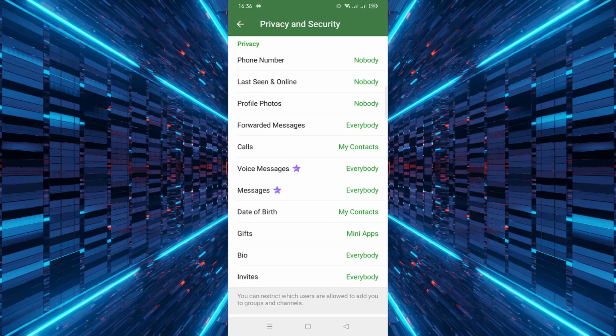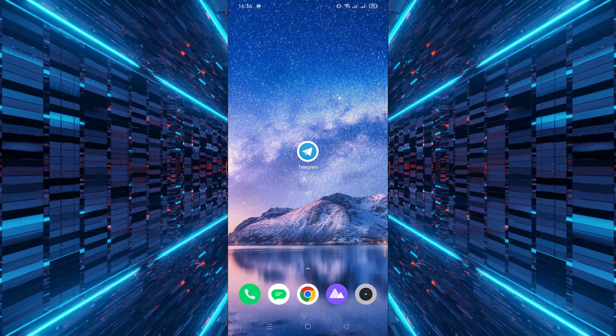That's it. Now you know how to control who sees your birthday on Telegram. Keeping your personal data private is simple with these tools.